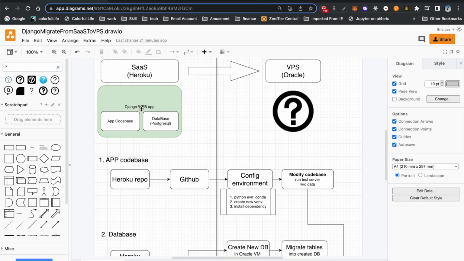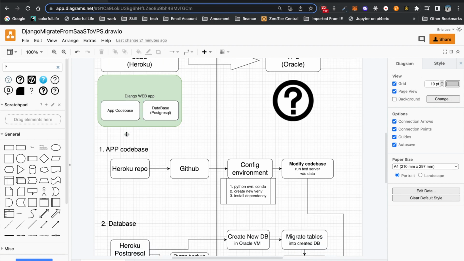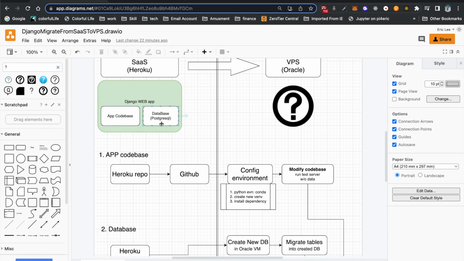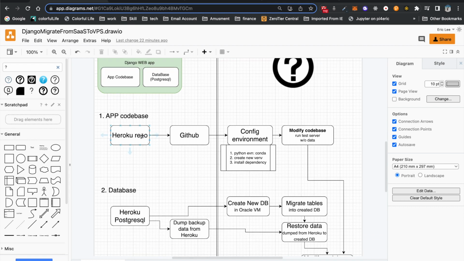the first step is that there are two sections. If we want to migrate the system from Heroku to Oracle, first we need to do two steps. The first step is to migrate the app code base from Heroku to Oracle, and the second one is the most important part, which is migrating the database. In my case, it is PostgreSQL to Oracle.